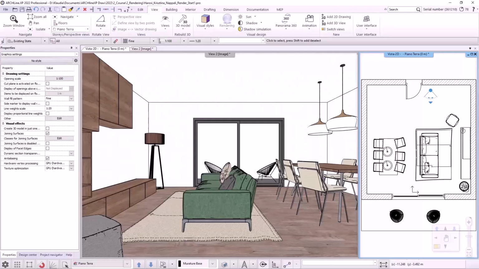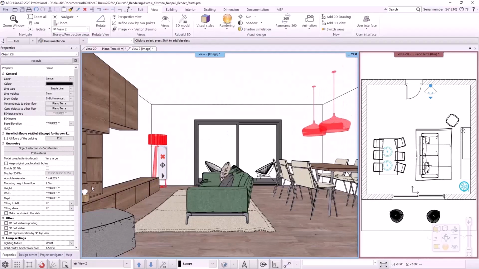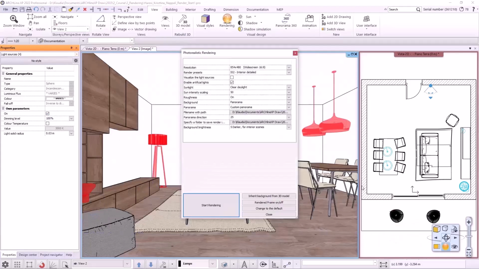I'll start a test rendering with the lights off. To do this, I first select all lights in the 3D window. Then from the side menu, I switch to light sources. Here we can turn the light sources on and off. We can leave this on, as the Enable Artificial Lights option in the render settings will override this. I start a standalone rendering and disable the artificial lights. I'll start rendering.